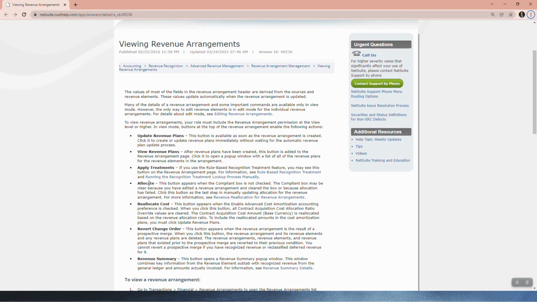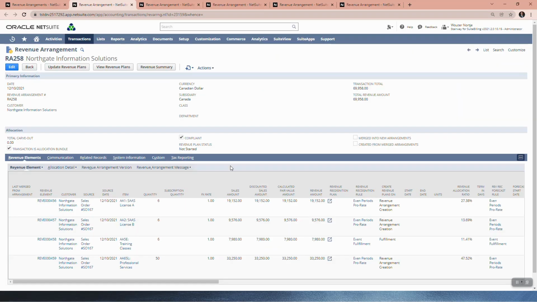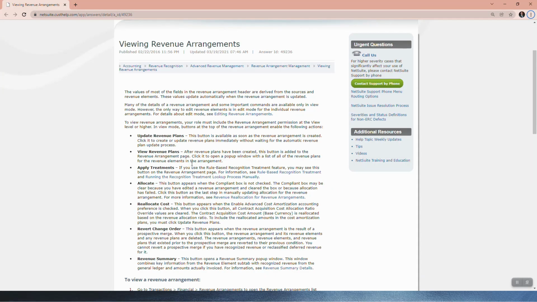Alright, apply treatments. If you use the rule-based recognition treatment feature, which I'm not, you may see this button on the revenue page. I don't have that because I'm not using it. Allocate. This button appears when the compliant box is not checked. Now you can see this compliant box is checked, so that's why I'm not seeing that button.